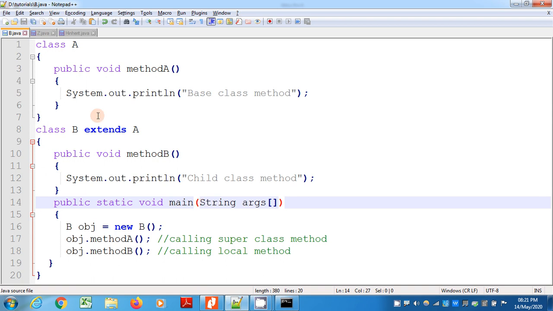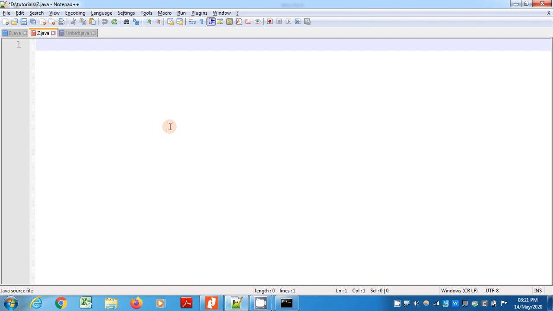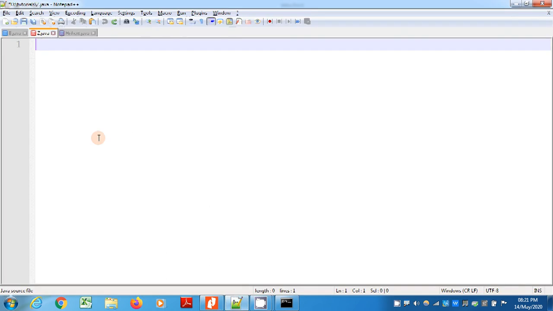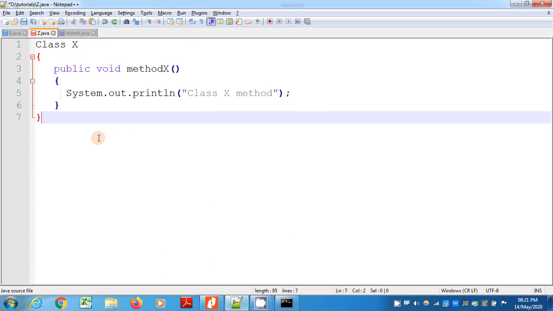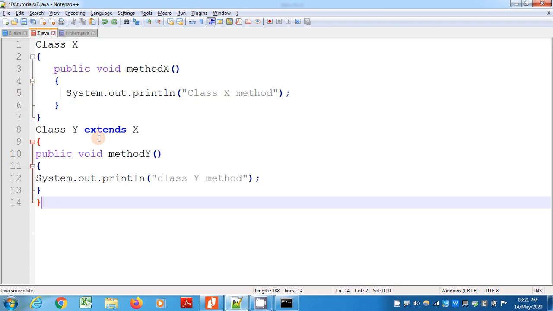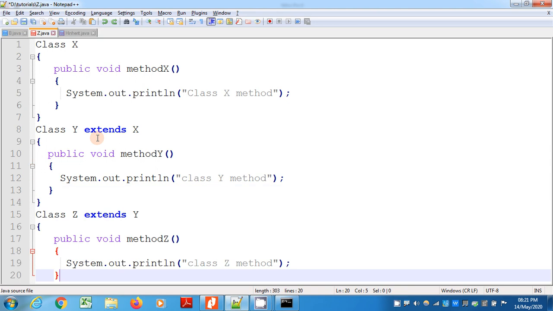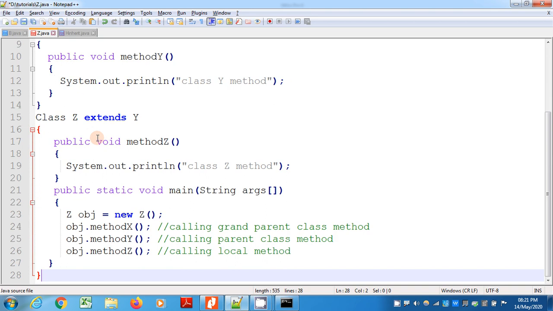Then after that I will take multilevel inheritance. We will see multilevel inheritance. You can see here in single inheritance there is class A and class B, and in multilevel I'm taking class A, class B, and class C. We will create that program also. So I'm taking class X, and class Y extends class X, and we'll arrange that in a proper manner. Class Z and the main method. See that?